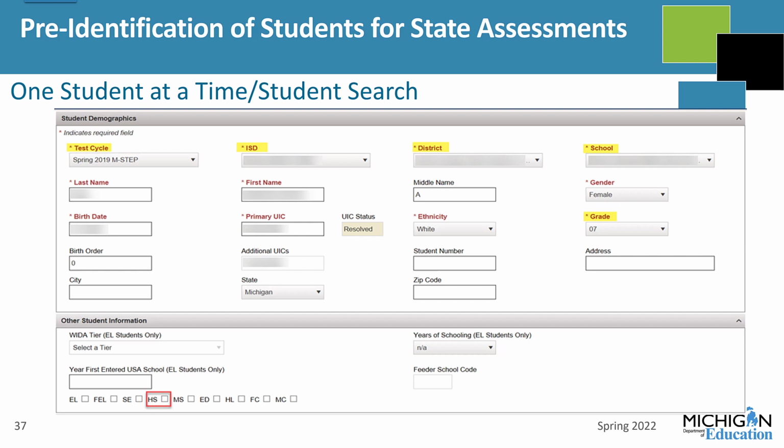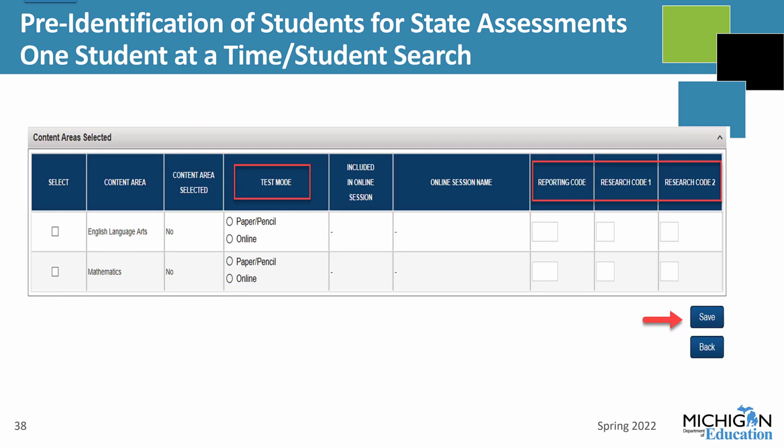Also, you can see the required information is listed here in red. At the bottom of the screen, you can see other student information, such as if the student is identified as EL, former English learner, special education, homeschooled, migrant, economically disadvantaged, homeless, in foster care, or military connected. This is where you'll enter the test mode, which means paper, pencil, or online, and you can also assign your reporting codes or research codes here.